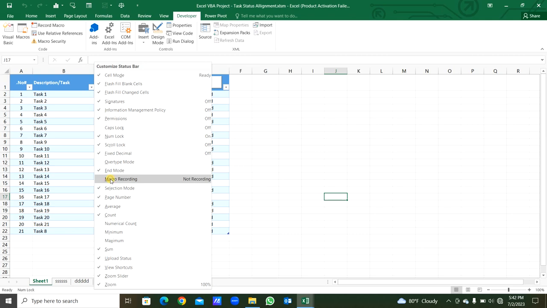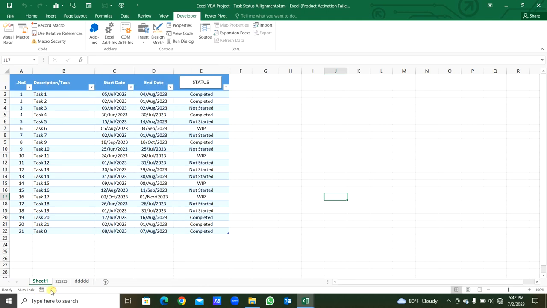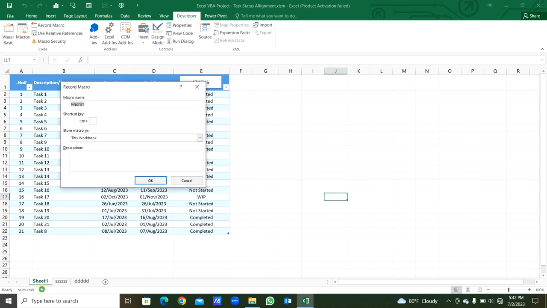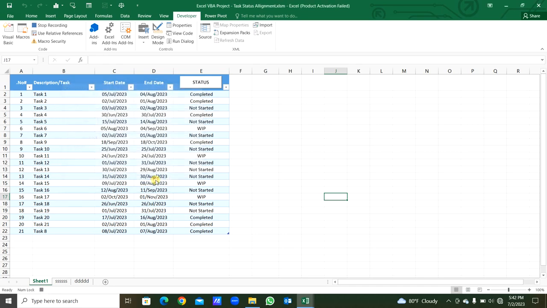Now you can see I will untick it, that is next to the Num Lock. I will tick this, and you can see the shortcut is here. The shortcut is for Record Macro. Easily we can use this to record the macro. Okay, Macro1 is created for this workbook.